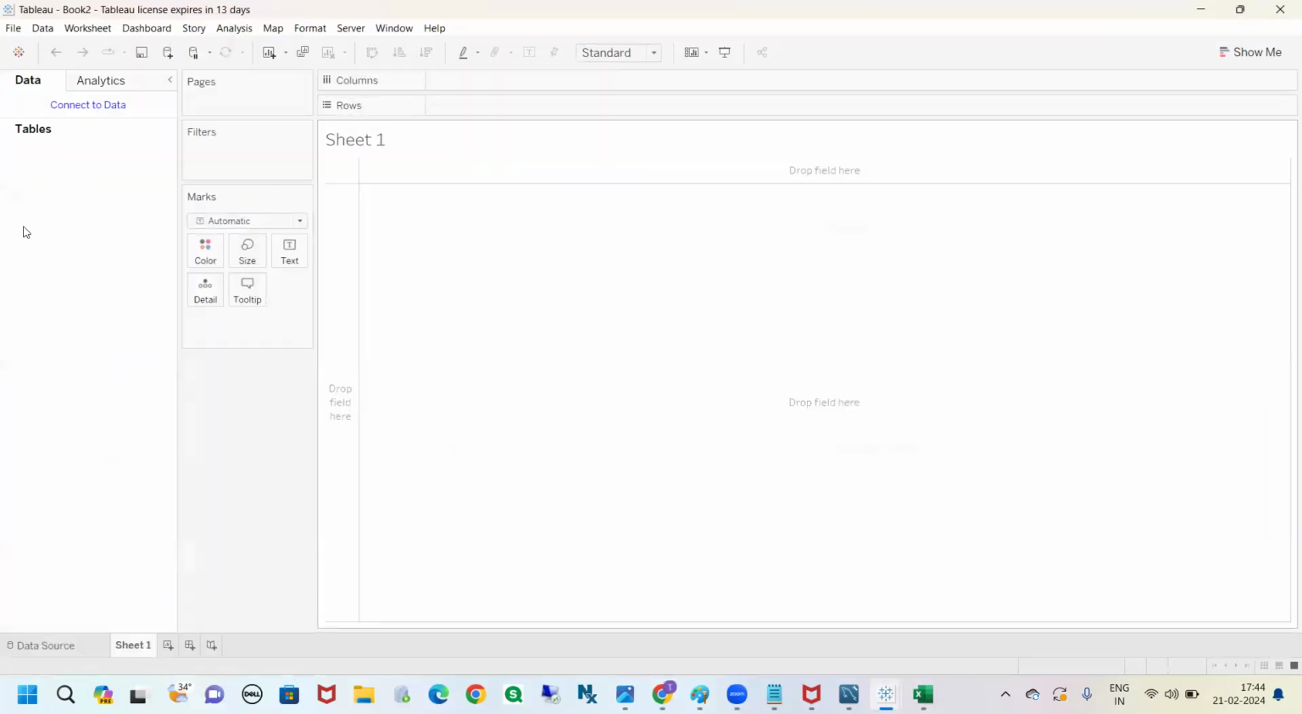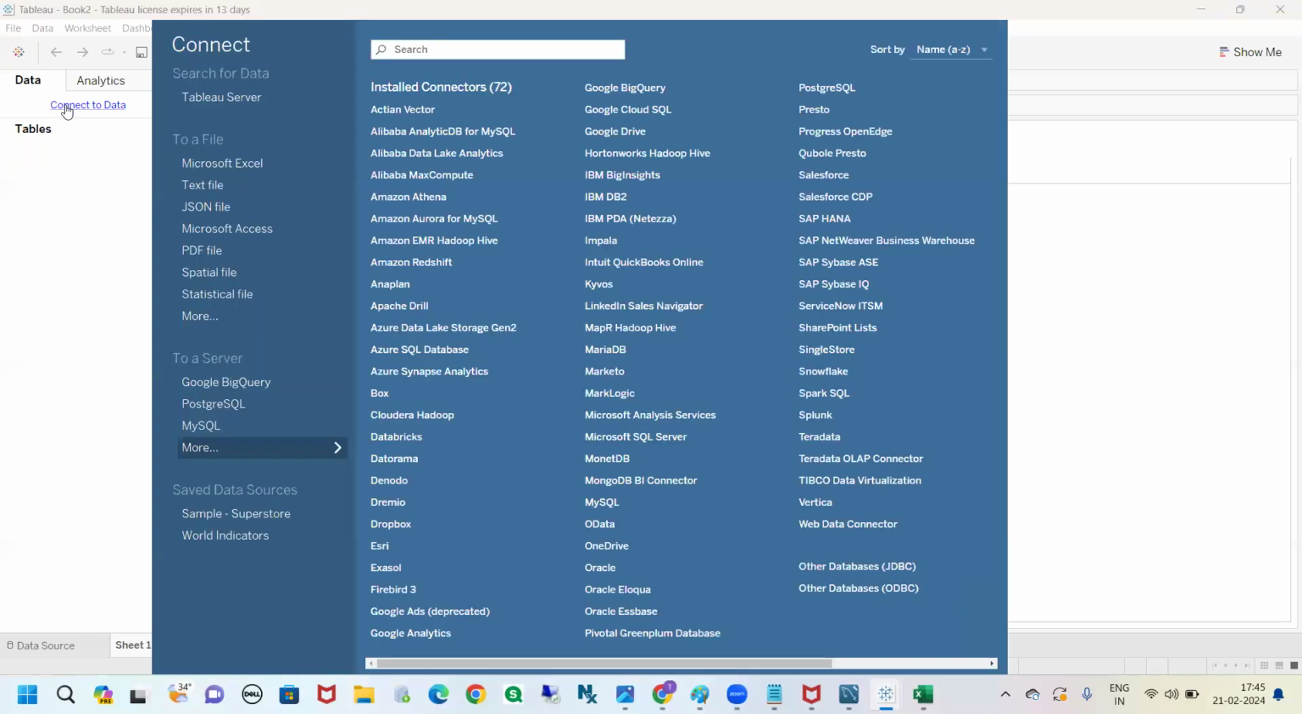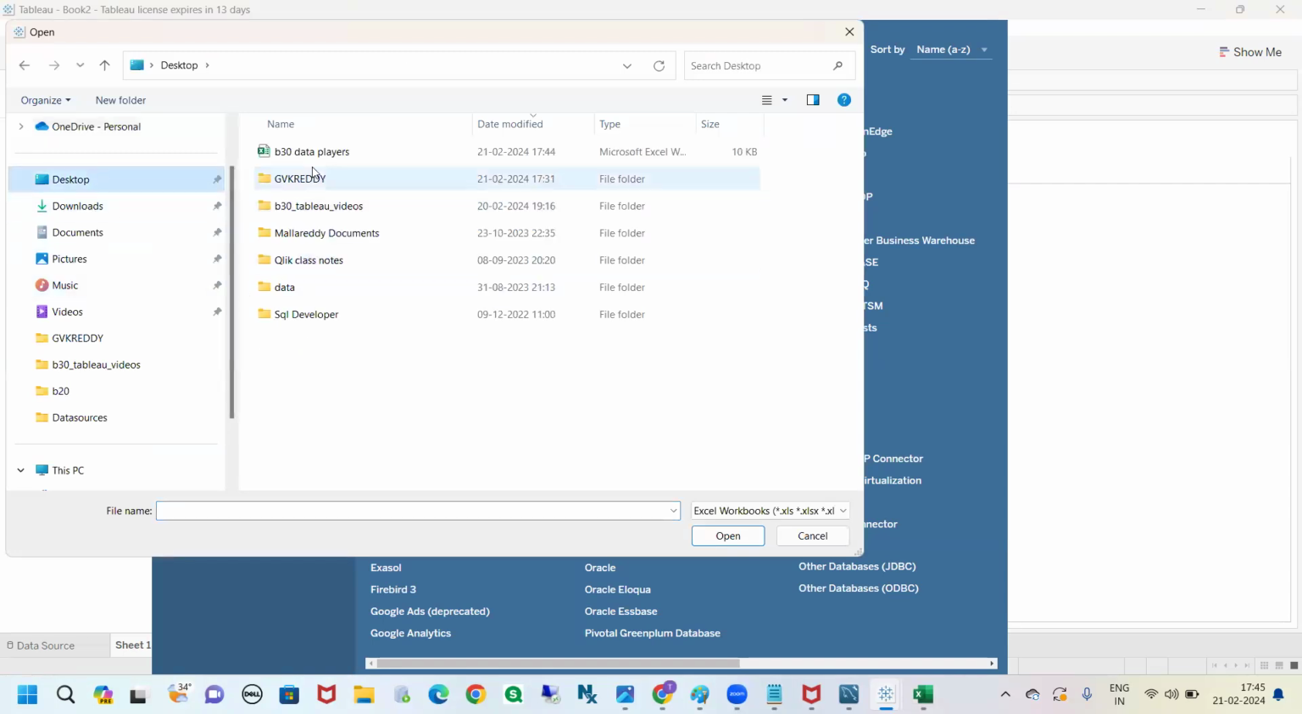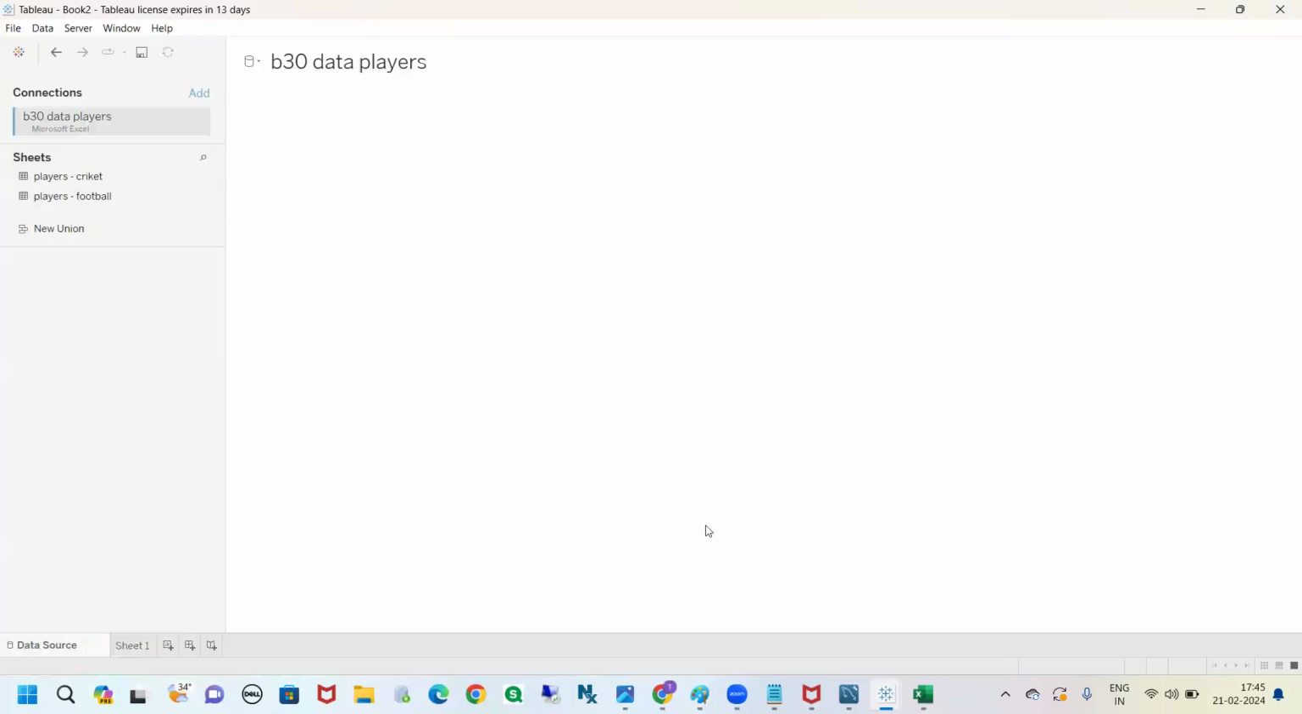Okay. Now I want to connect to this data. I can go to Microsoft Excel and I will be navigating to the B30 data players. Okay, so now we have connected to the Microsoft Excel file. The file name is B30 data players. In that file, we have two sheets, player cricket and players football. Now I want to analyze the data about cricket players.